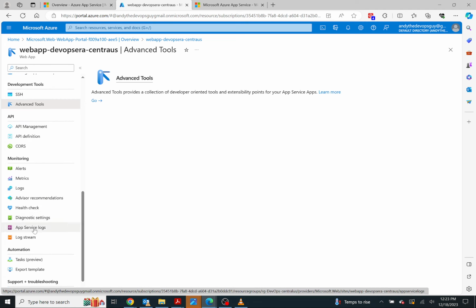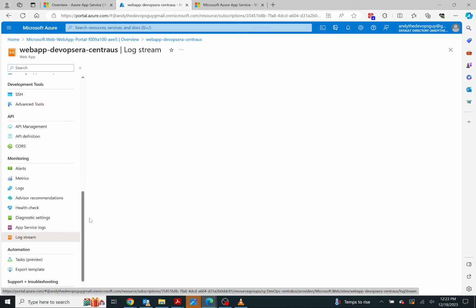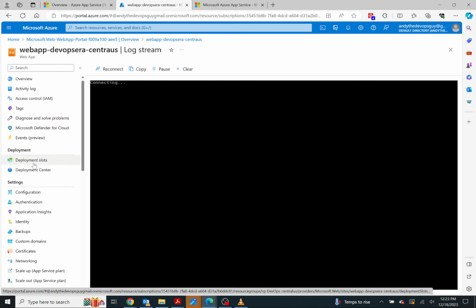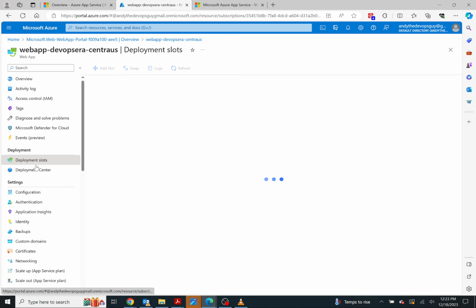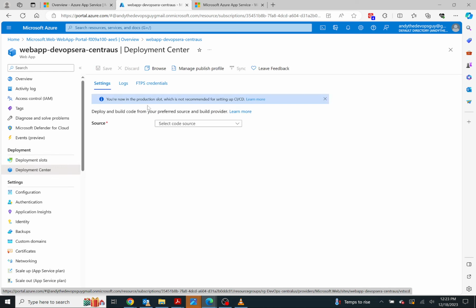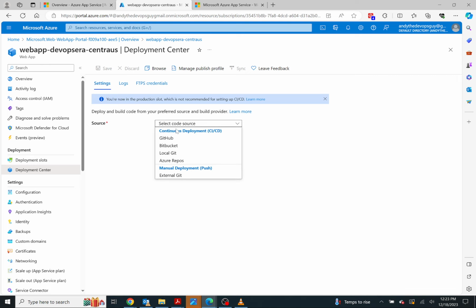Health check, log stream. Here we can see the logs, and most importantly, deployment slots and deployment center. Here most of our work relies. Here we can give it a source from where we want to deploy. We will explore all this in much more detail. Okay, and that was it for this.